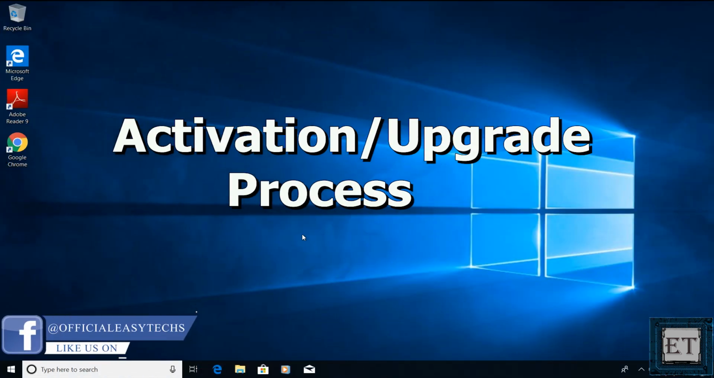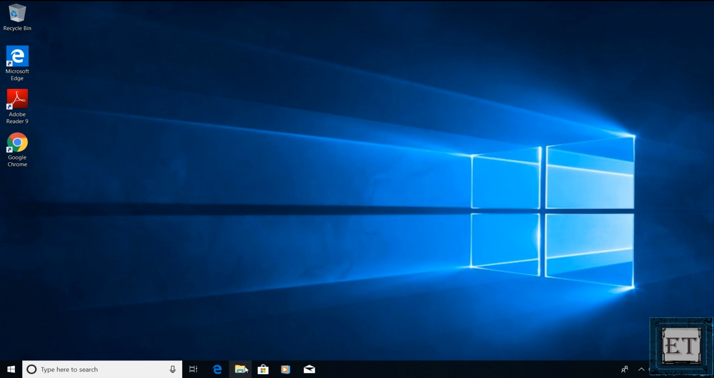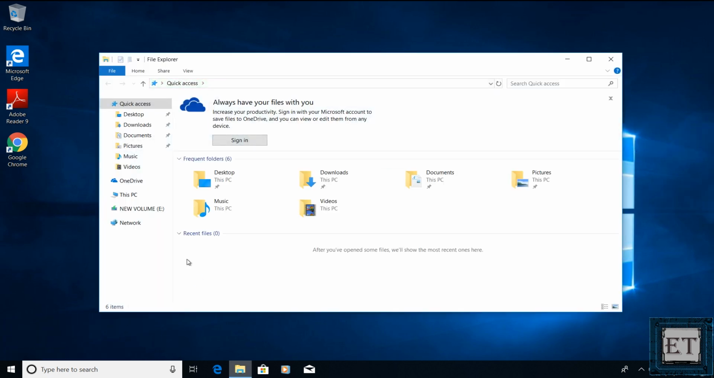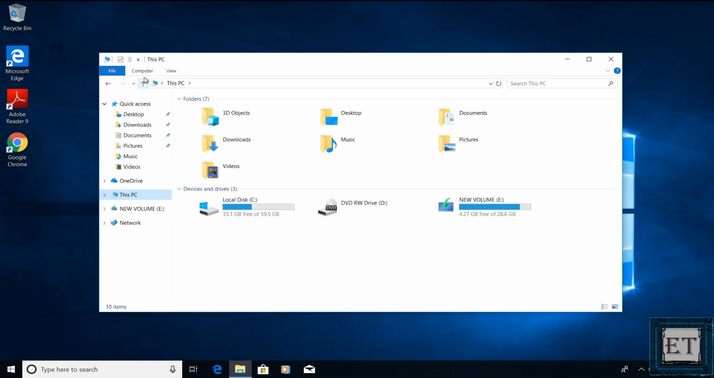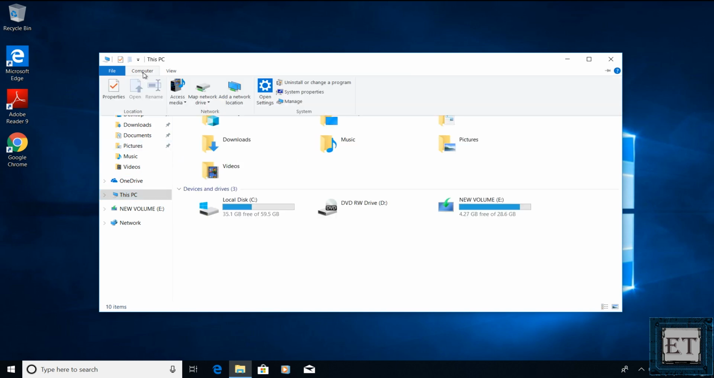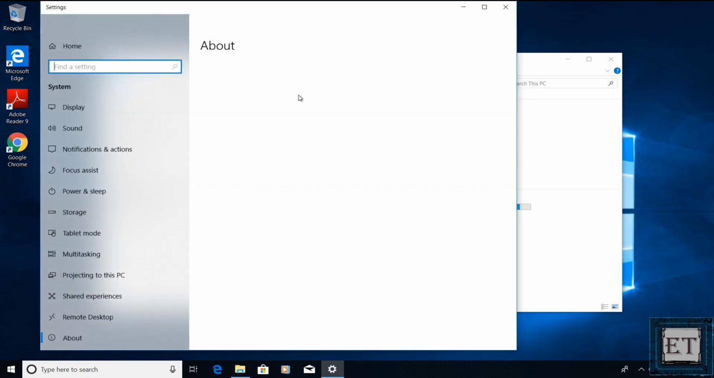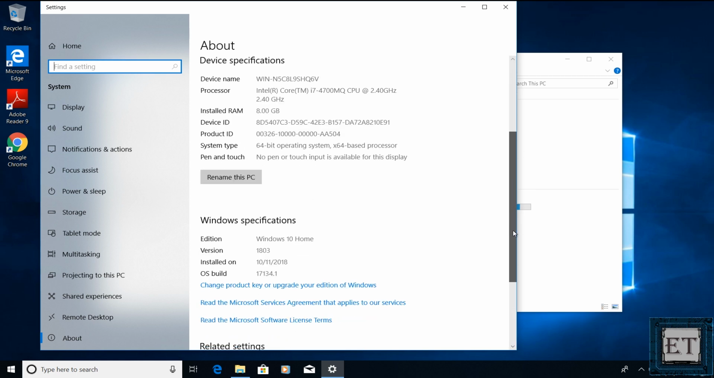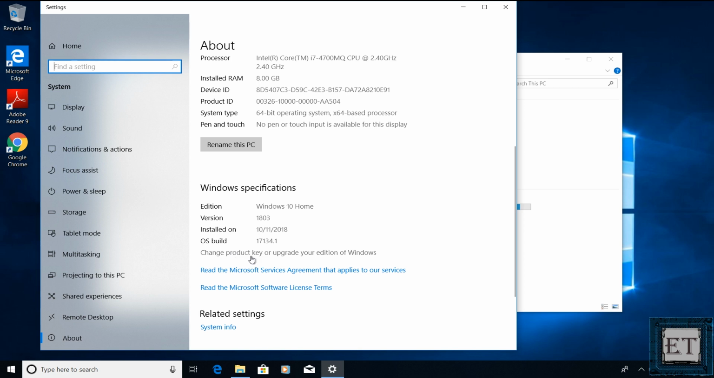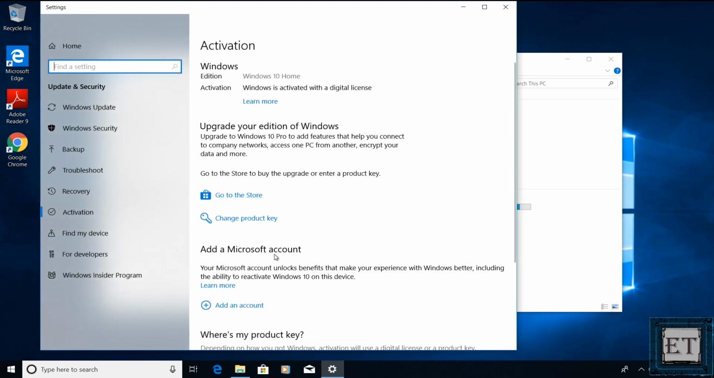With that, I will go ahead and quickly show you how to use this key to activate or to upgrade your Windows. To do that, I will open my File Explorer, then click on This PC. From the top menu, I'll click on Computer, and then System Properties. And a page like this should pop up. Here, scroll down and click on where it says Change Product Key or Upgrade Your Edition of Windows. And on this page, click on Change Product Key.